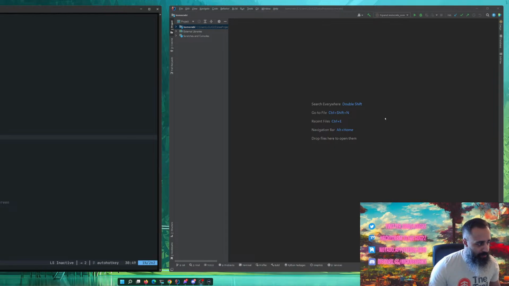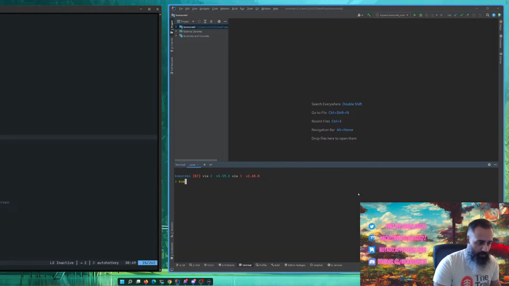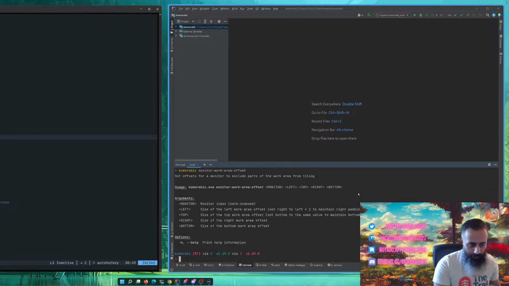So in the last live stream, I implemented a new command, right? So that new command was komorebic monitor-work-area-offset. And what this command allows us to do is to set an offset for the work area in which the tiling will take place on a per monitor basis.